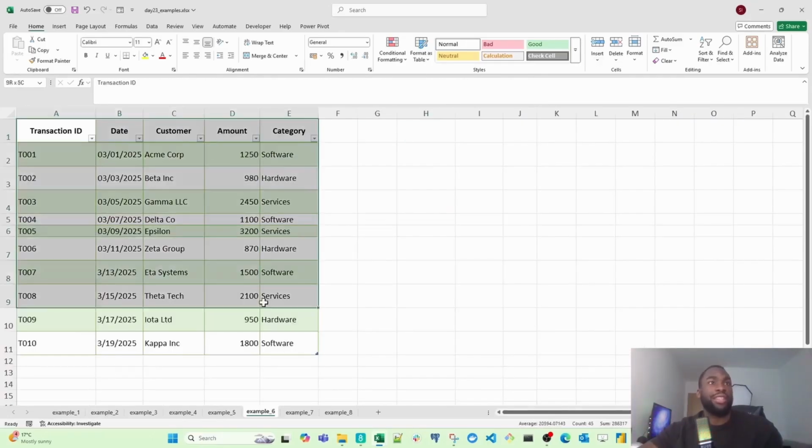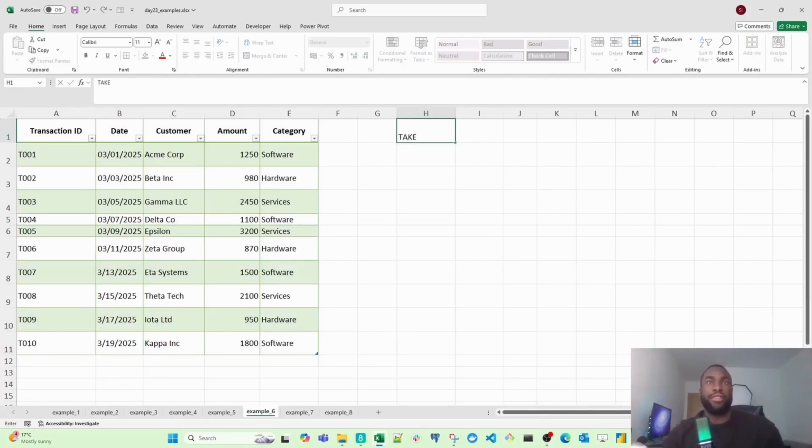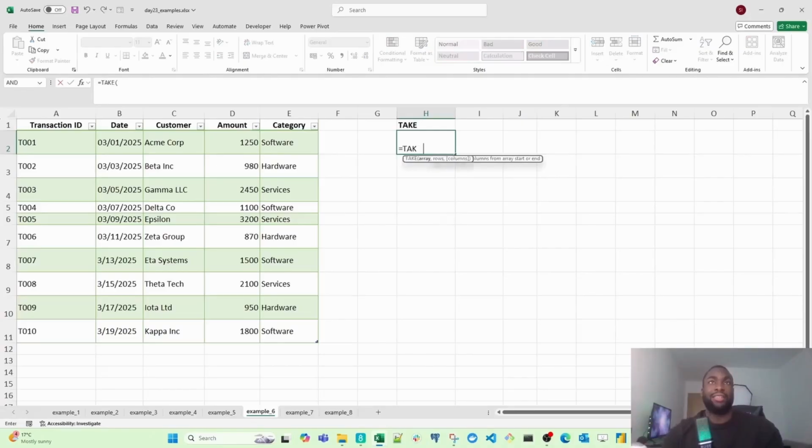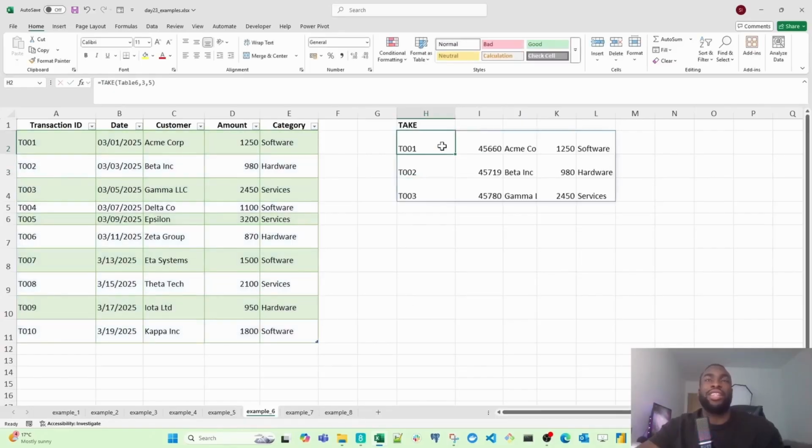Now we're going to play around with this sales transaction log, and we're going to start with the take function. The take function will extract the number of items you want from the beginning or end of an array. How this works is you type in take and then select your entire data set. That's going to be your first argument. The second argument is how many rows to return from the top. In our case, let's say 3. And the third argument is how many columns to return from the left. In our case, let's say 5. Got 5 columns returned. And then hit enter. And as you can see, it's managed to do that.